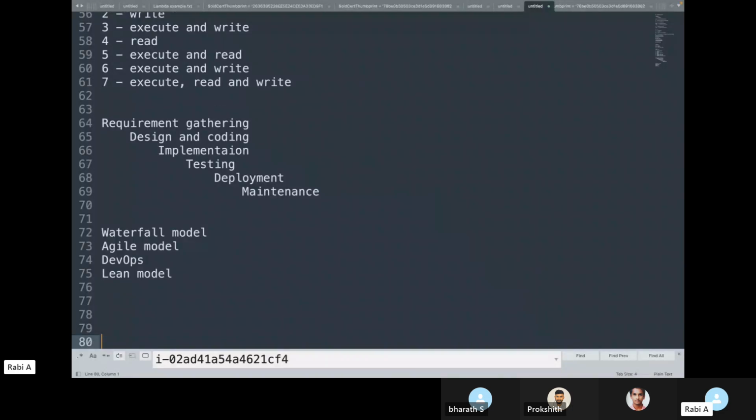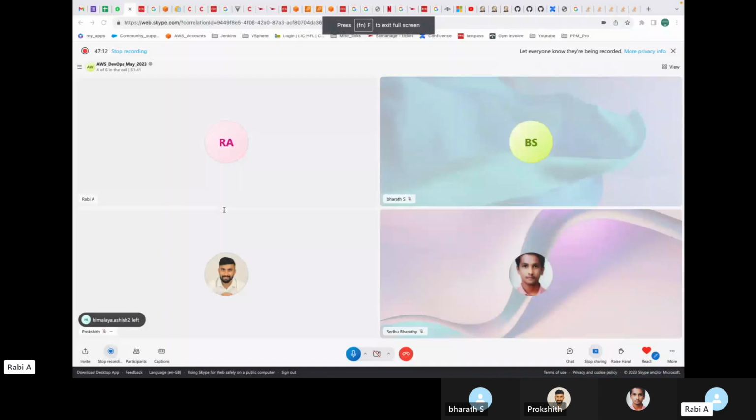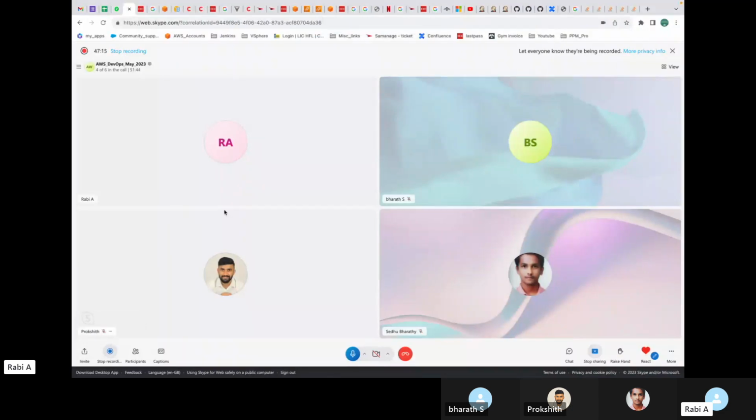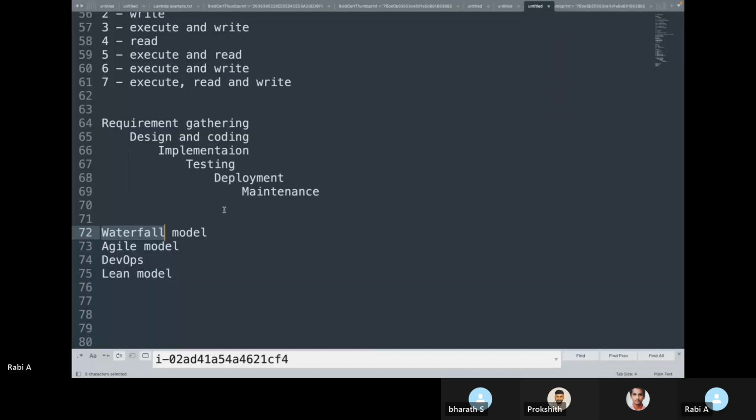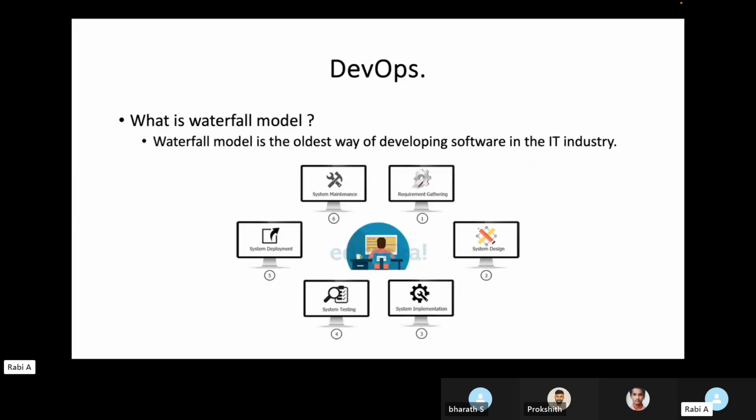So talking about your waterfall model, now this is the first model, or you can think of it as one of the very popular models, which has been there for a very long time. All right. Many companies have been using this. So under your waterfall model, that's the oldest way of developing your software in the IT industry. Right. So under this, you have the requirement gathering, you have the system designing, system implementation, system testing, system deployment, and then finally your system maintenance.